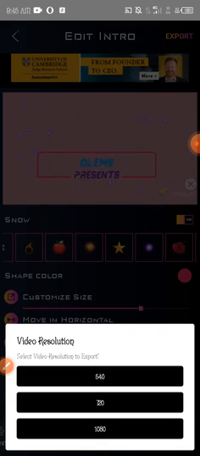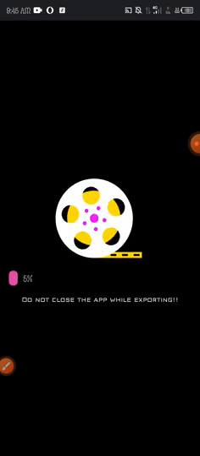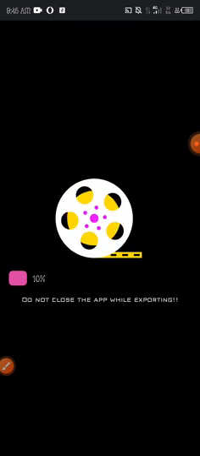So when you click on it, it is going to automatically save it. So you can see it's already saving it. So it will tell you not to close the app. So you have to wait for it to save your video. So let's wait for that.